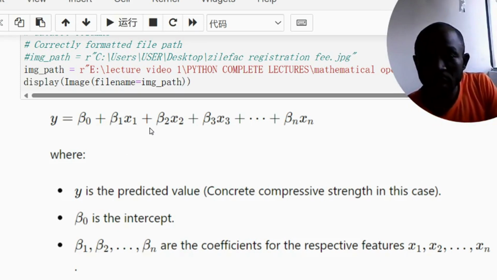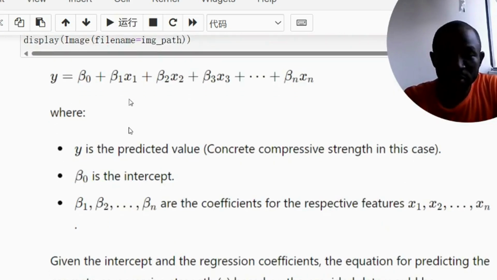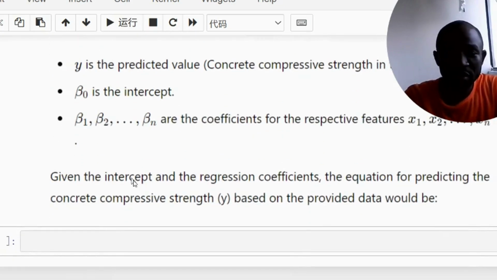Now at this point, y is the predicted value, the concrete compressive strength in this case. Then b0 is the intercept. As I said, b0 is the intercept. b1, b2, up to bn are the coefficients of the respective features x1 up to xn. So given the intercept and the regression coefficients, the equation of the predicted compressive strength y based on the provided data will be as follows.